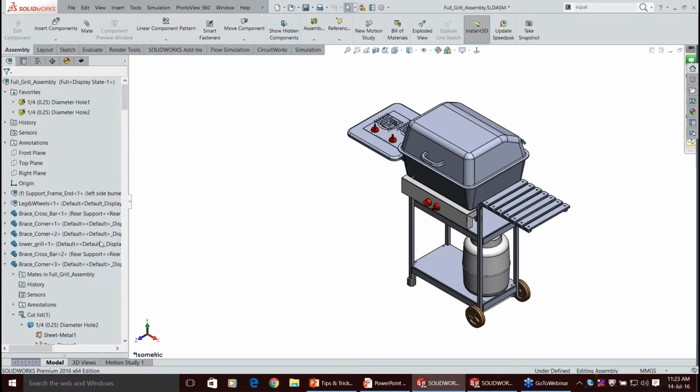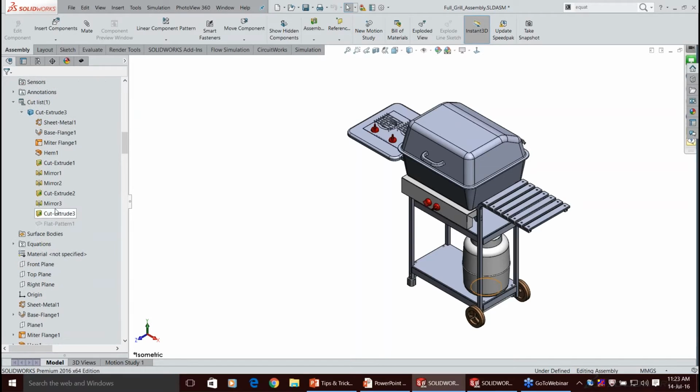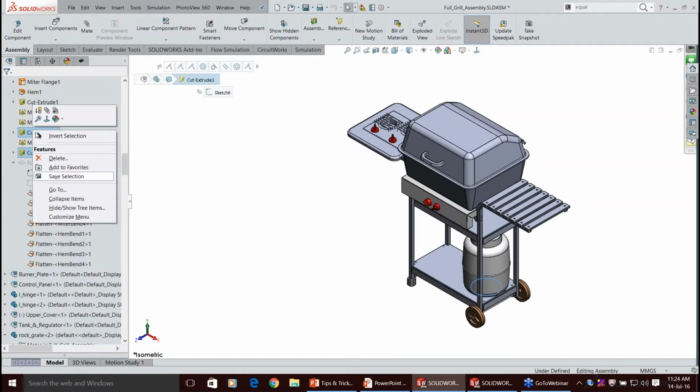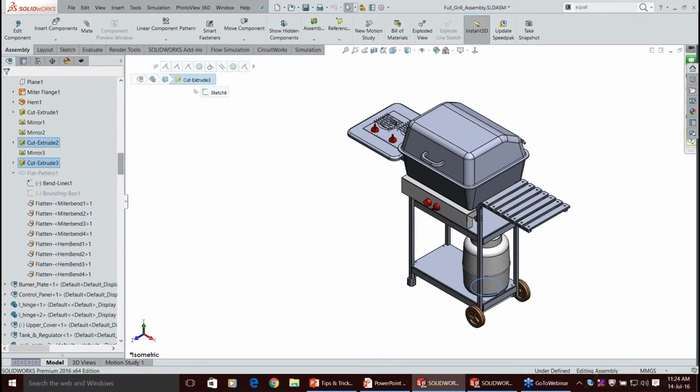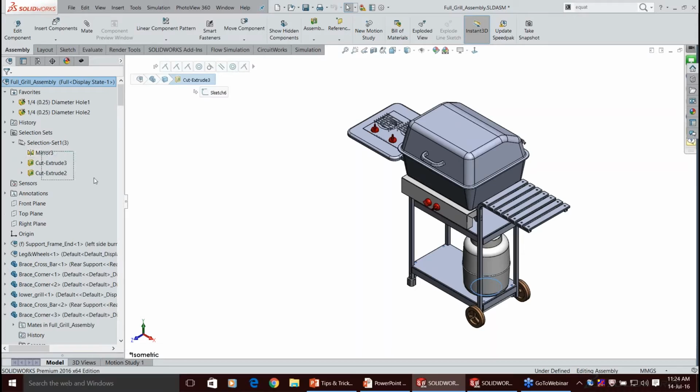In the same way, we have something called selection sets also. I'll just show that. I quickly select these three features. Then we have something called save selection. If I go here, you can see we have selection sets. It's very similar to favorites, but you can have these three commands right here. Once again, the main purpose of all this is to quickly see those features which we are frequently using, and then save our time in editing those things.